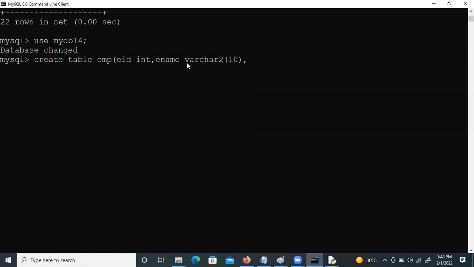Employee ID, employee name varchar of 10, salary int, sex varchar of 1, meaning male or female, M or F, only one character. Department number integer, comma, city varchar of 10. Close that bracket and close one more bracket. Create, okay, just say enter.